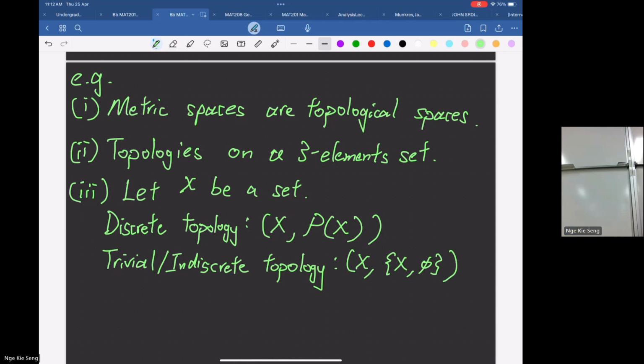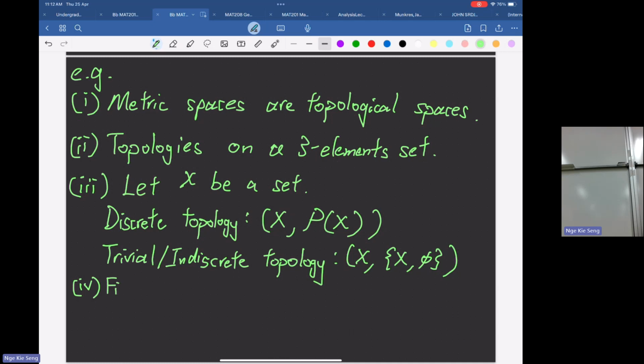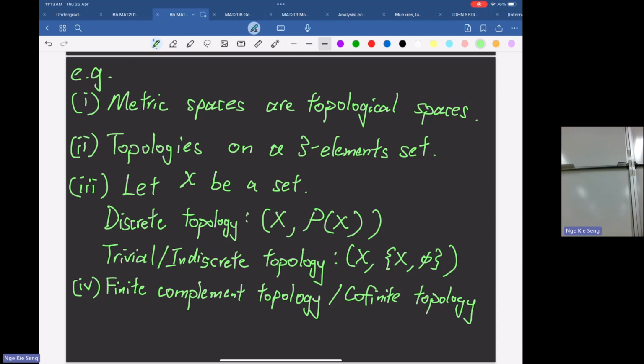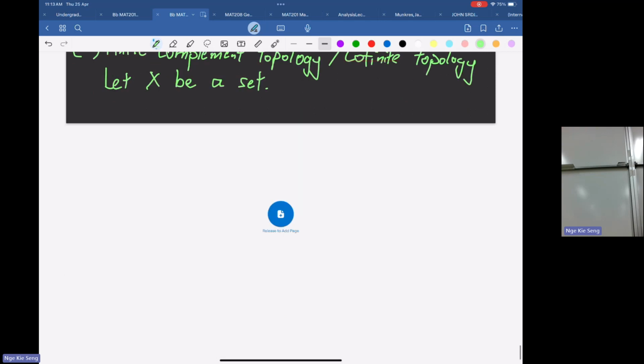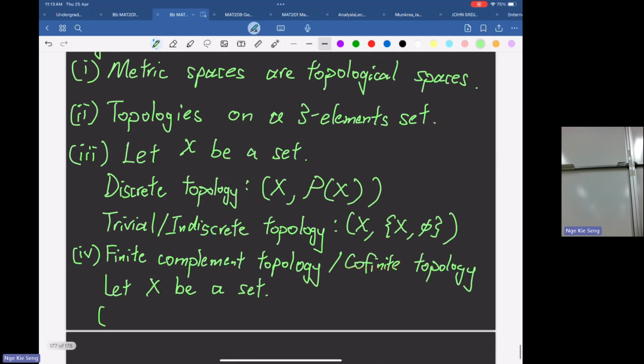Okay, what else? We can study another topology, which is called the finite complement topology, or sometimes you see the name co-finite. Seeing these words, what do you think of? There's some finiteness there, and then something to do with complement. Complement of what? So let's define this topology. We always start with just a set, very simple. And what's the topology here? We declare all the subsets U of X such that its complement is finite.